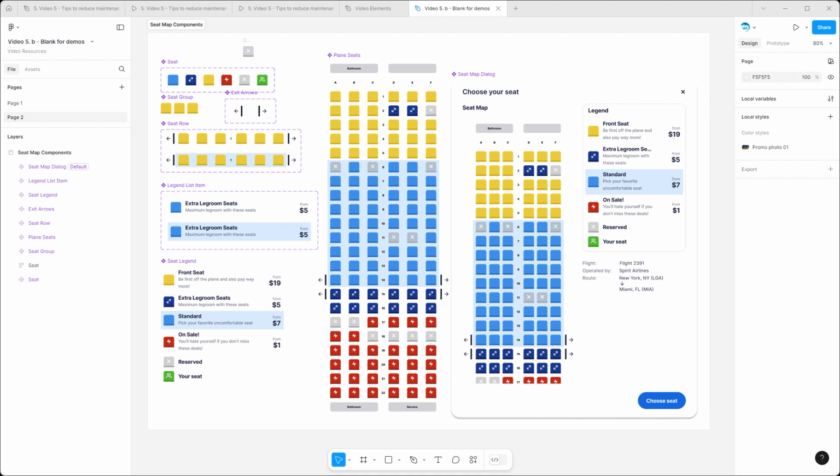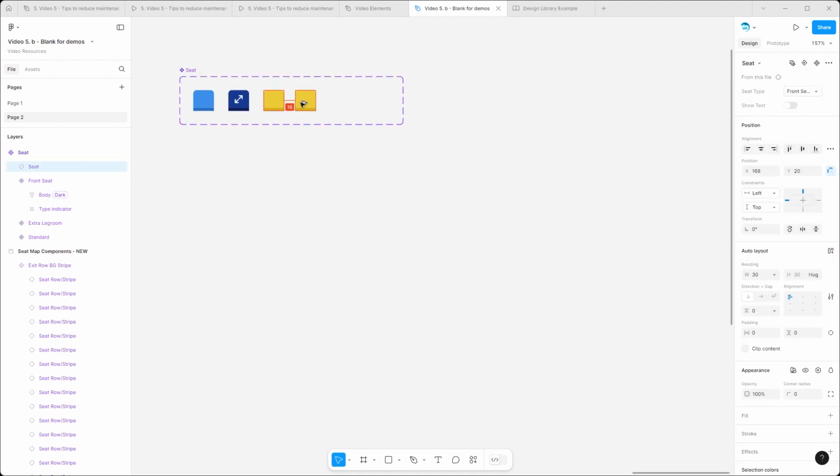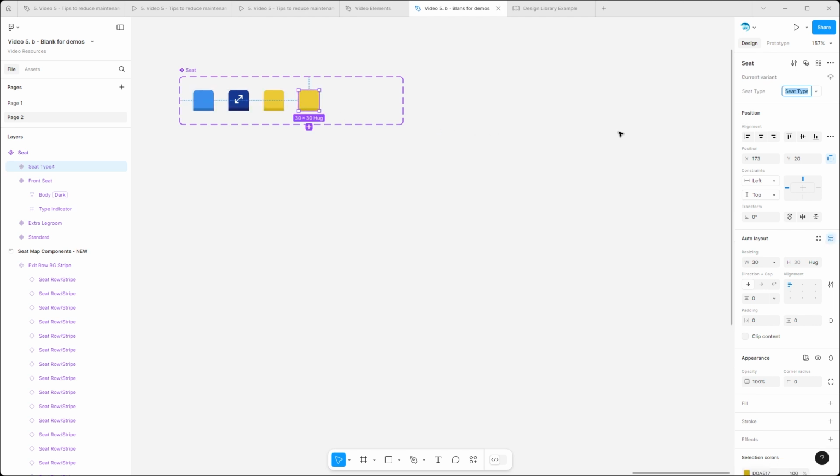The best way to approach complex elements like this, and elements that have a lot of repeated or similar elements, is to use nested components. So let me show you how I built the seat map, and then I'll explain why it's a time saver. So first, I built the seat component itself with all the different variants for each state. So like filled, extra legroom.